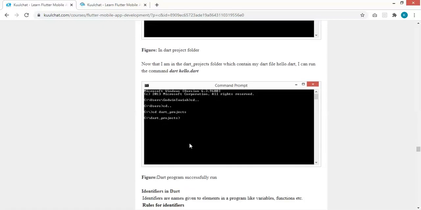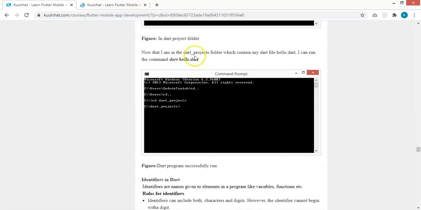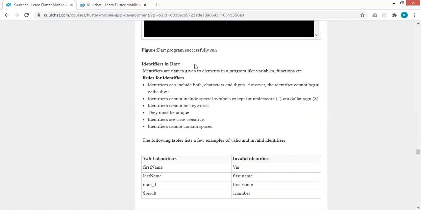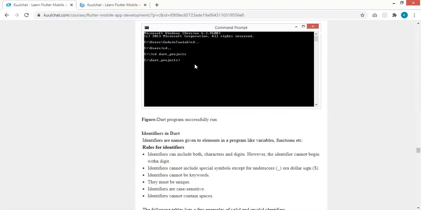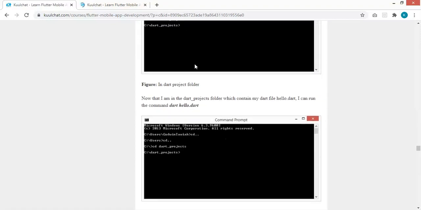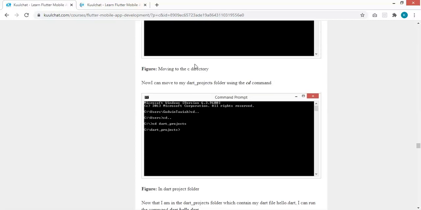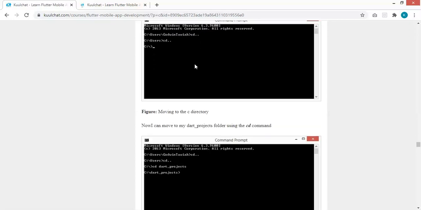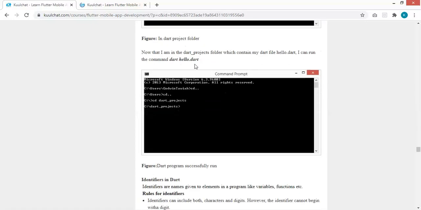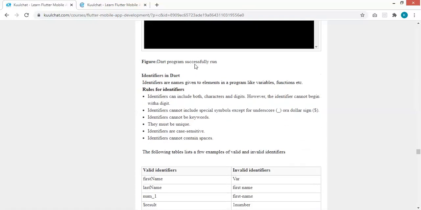So let's say we save the file hello.dart in that directory, then we'll copy and paste the code we have, which prints out hello. But before we get to that stage, let's basically look at some of this. Look at identifiers in Dart.